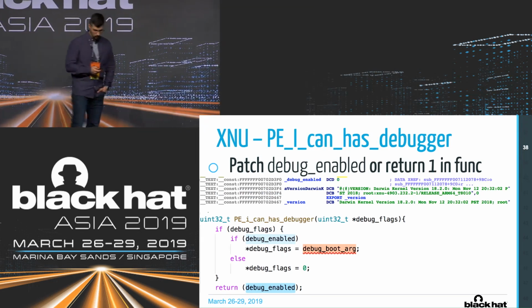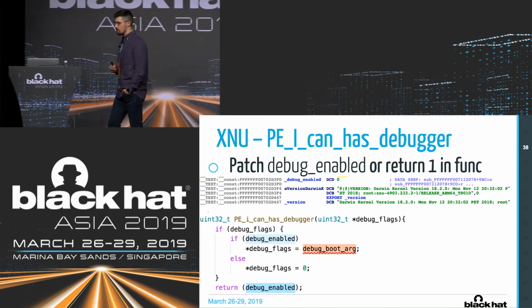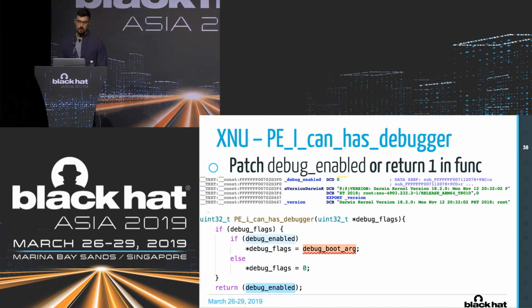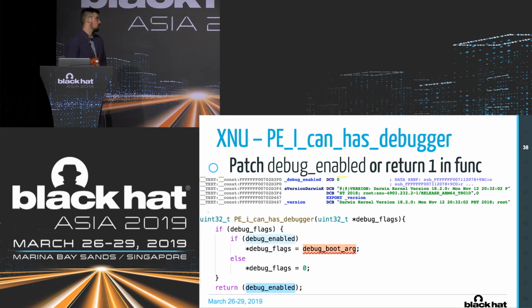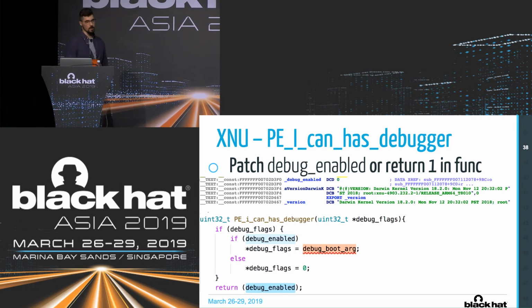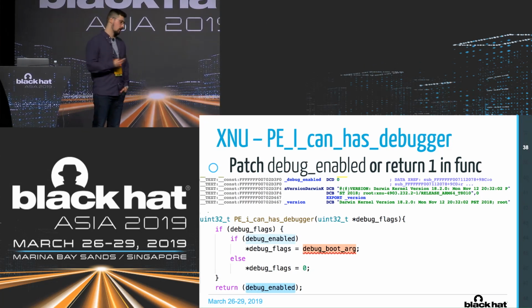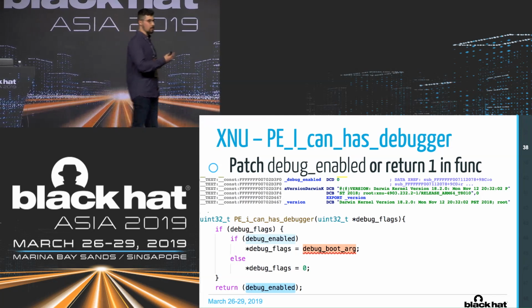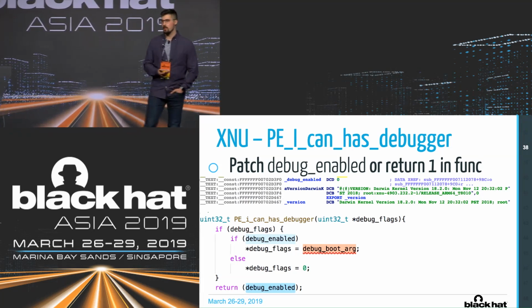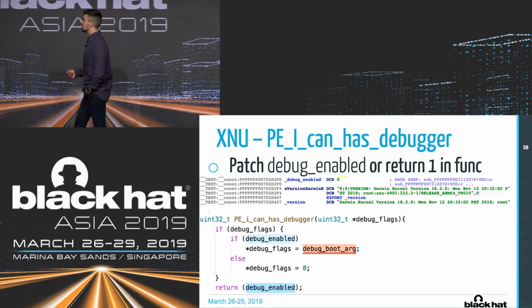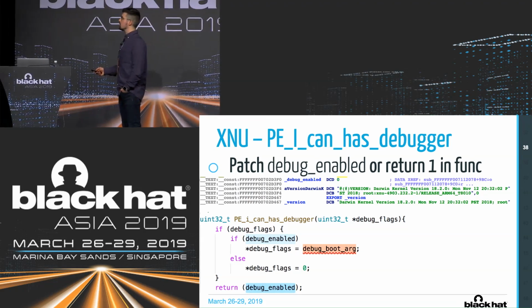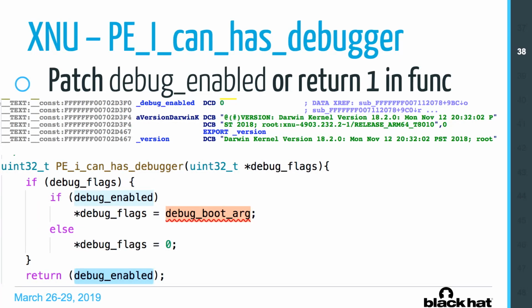Next one, the code sign. There's a ton of ways to disable code sign if we can patch the kernel. And one of the ways I prefer is PE_i_can_has_debugger. That's the function that basically globally enables debugger capabilities for the kernel and for all the kernel extensions. And it just refers to the debug_enabled variable. So we can patch debug_enabled to 1, or always patch PE_i_can_has_debugger to always return 1.